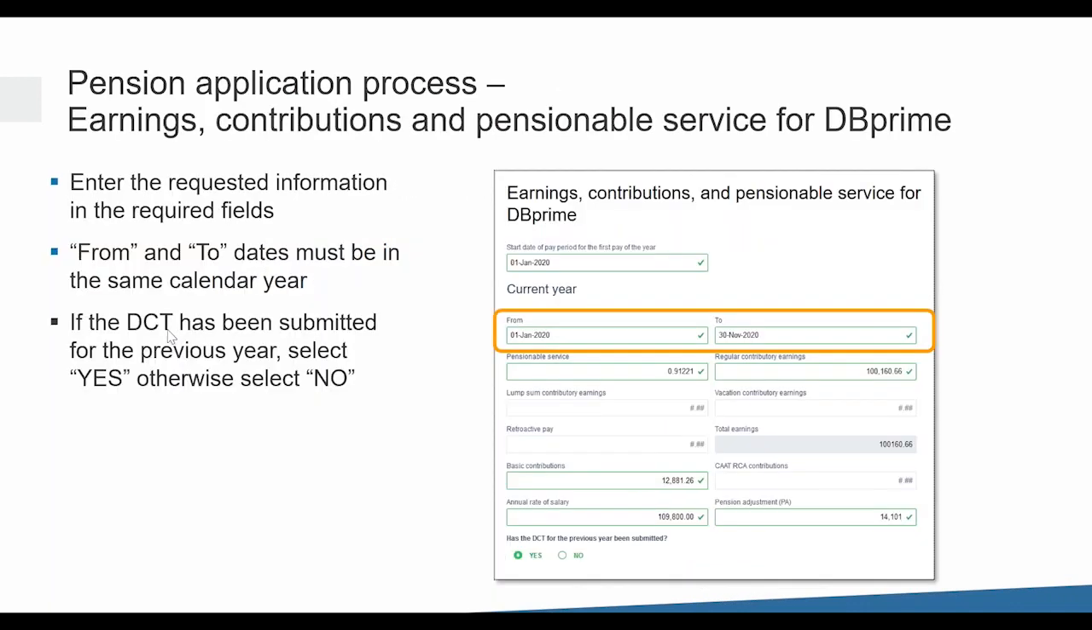After scrolling down further, the next section for a member enrolled in the DB Prime plan design is the earnings, contributions, and pensionable service fields. You will provide the necessary information for the current year. Please note the new from and to date fields. These fields must be in the same calendar year. The from date would be the later of either the member's enrollment date, January 1st, or any previously reported in-year event end date. The to date would be the last day worked.